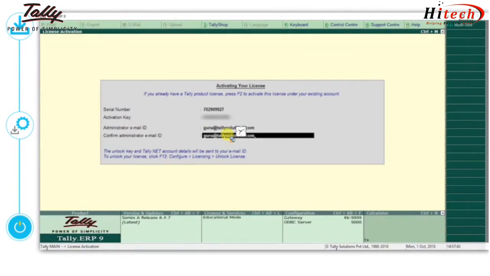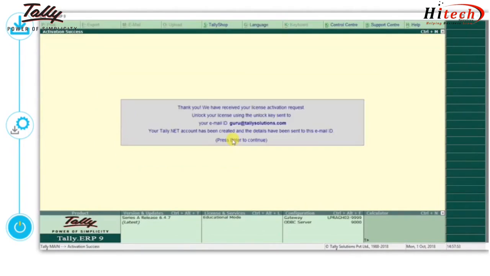In case you are taking a free trial, your serial number and activation key will be sent to your email ID given at the time of registering for the free trial. And then you will receive a message that the license has been activated.